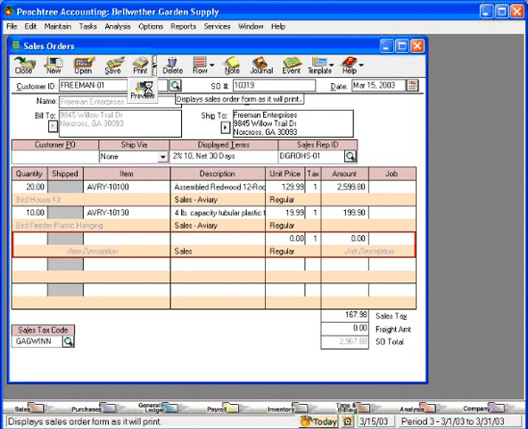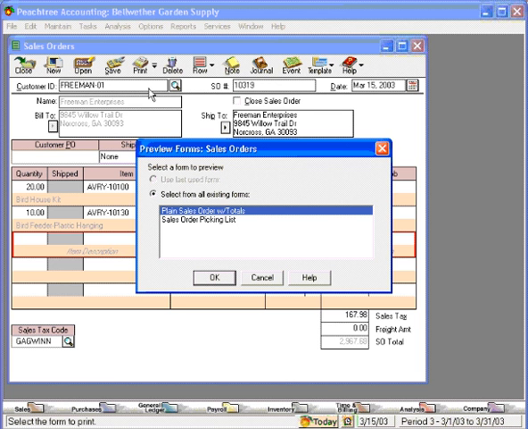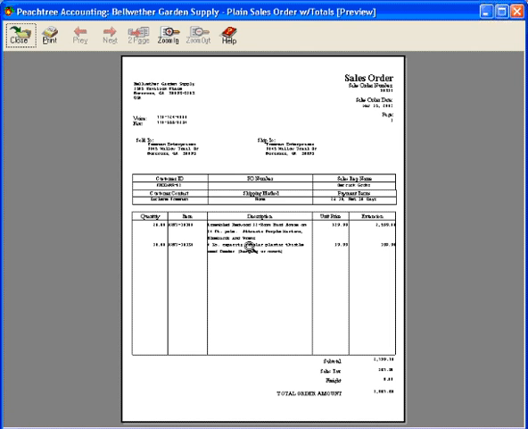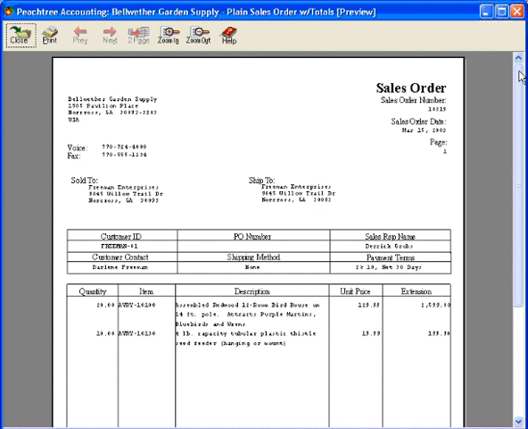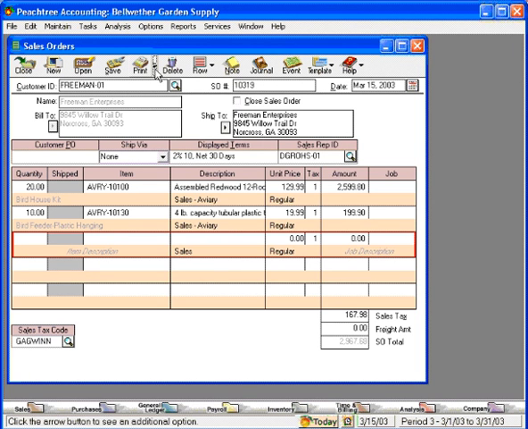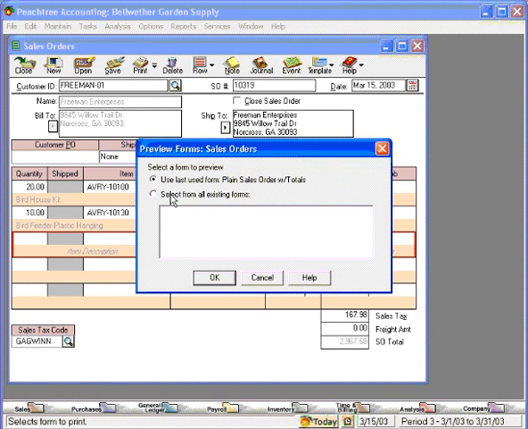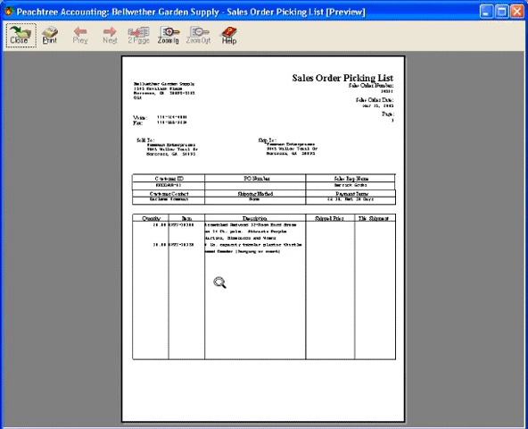Let's preview this sales order. Let's look at the sales order with totals. And let's magnify this by clicking on it. And here's how it will look when it prints. Let's compare this to the other sales order form. Let's choose the second one and click OK. Notice the difference here.